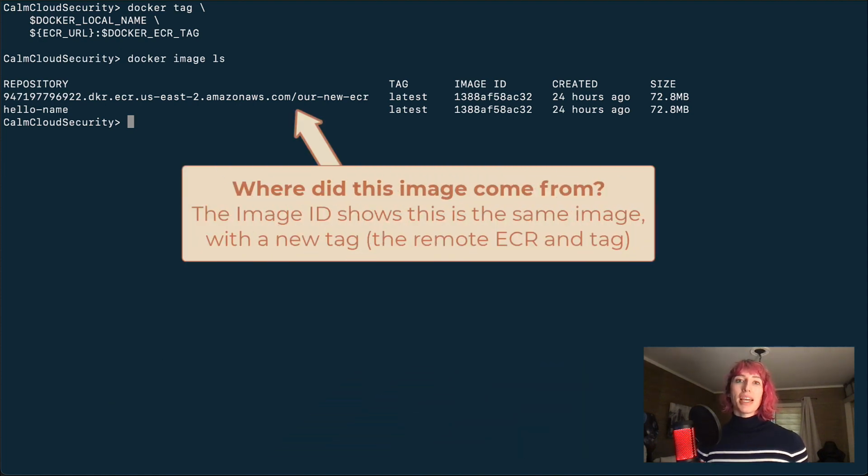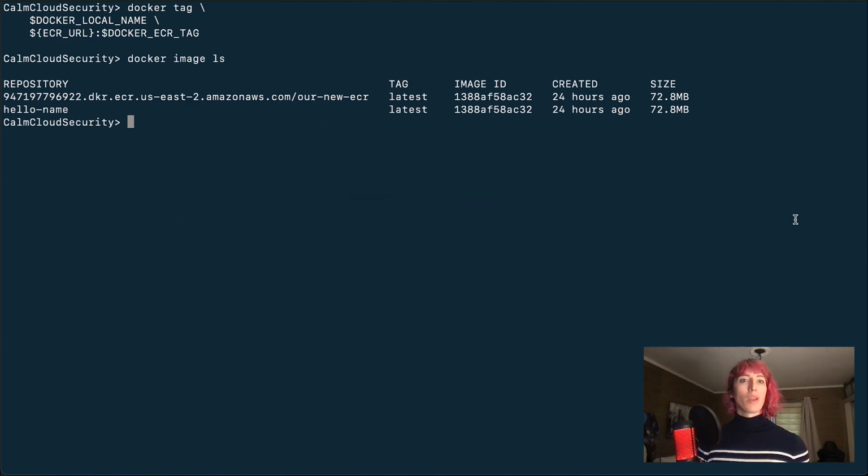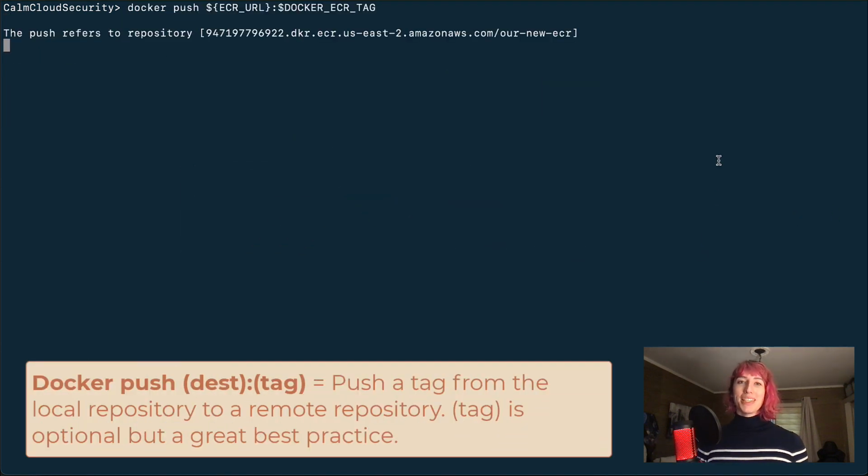Now we can see what looks like a totally new image, but we didn't build a new image. Where did that come from? If you look under image ID, you can see that this is the exact same image, but using a different repository or name. Okay, let's push our image to the ECR.